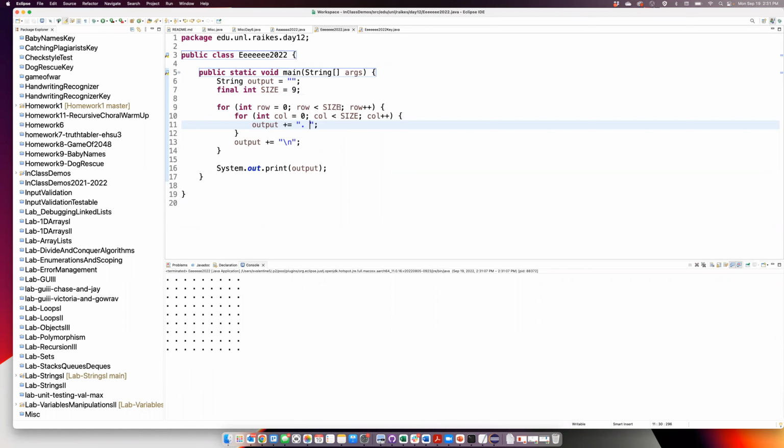A few other things that I want to point out about this code. You can see this first loop goes from 0 to size. Our size variable is a 9. Then the columns also go from 0 to size, which is 9. So we have 9 rows, and each row has 9 columns. Then inside that, we're adding a value to a string. And we'll see later why we're adding it to a string instead of printing it.